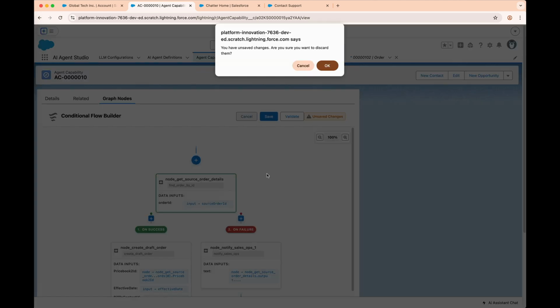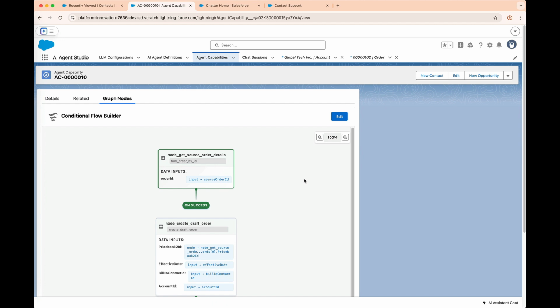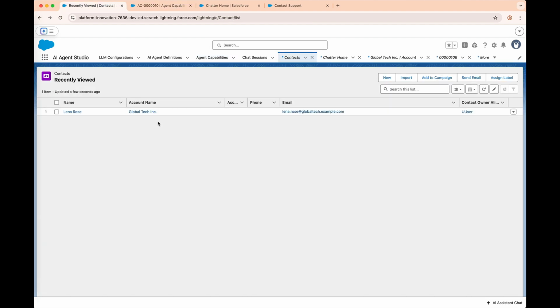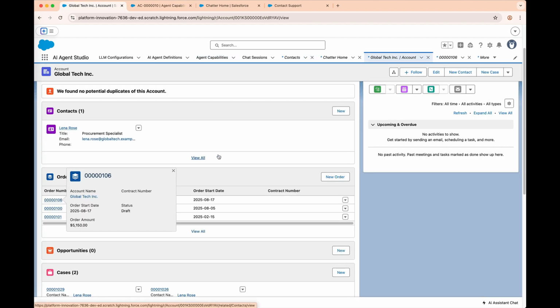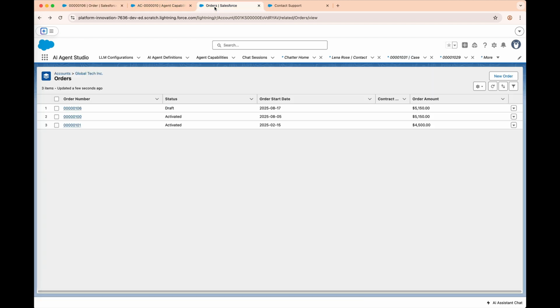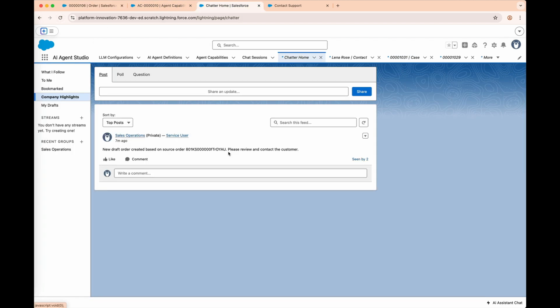Now let's see the result of the agent's work. The agent has created a new draft order and notified the team. Let's verify this in Salesforce. Back in the Global Tech account, we can see this new draft order has been created as expected. And in the sales operations chatter group, there's the automated post from the agent notifying the team to finalize the purchase. The entire process was completed from a single voice command in the community portal.